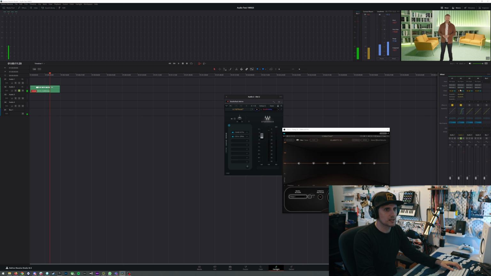So yeah, that's my thing. What I'll probably do here is I just turn off that one. I think the one in Resolve is better, and then use like the de-reverb on it.